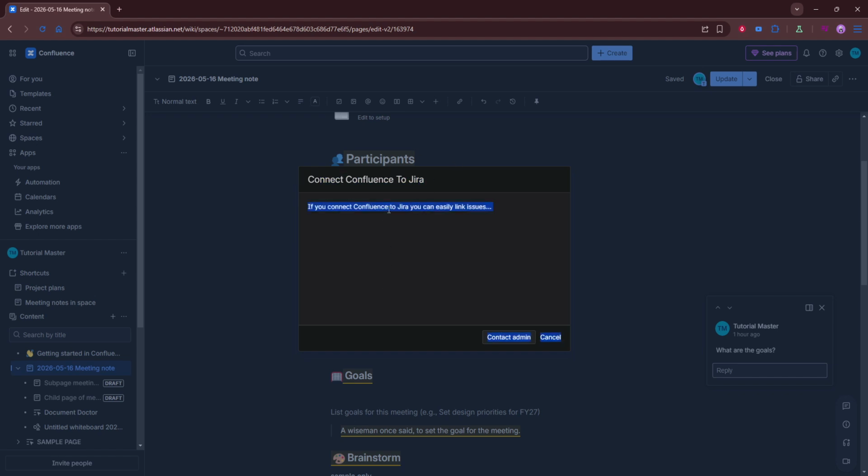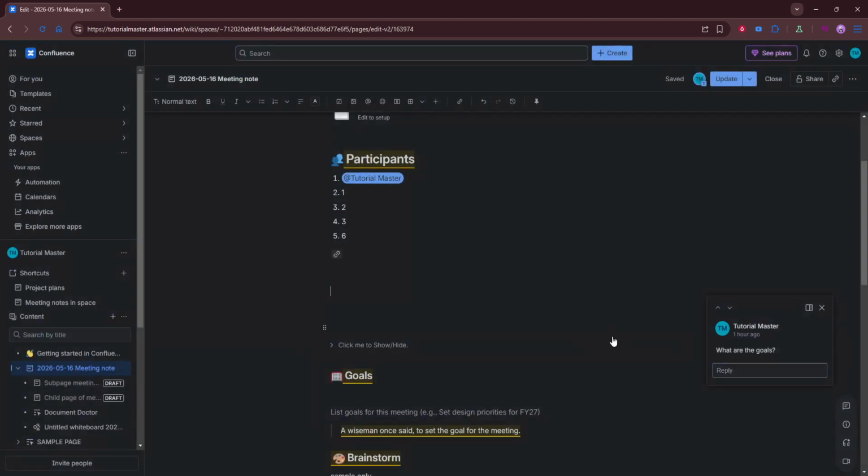If it doesn't, double check that you're signed in to the correct account and that you have permission to view those issues. That's it. You've connected your Confluence page to Jira, creating a single source of truth your team can rely on.